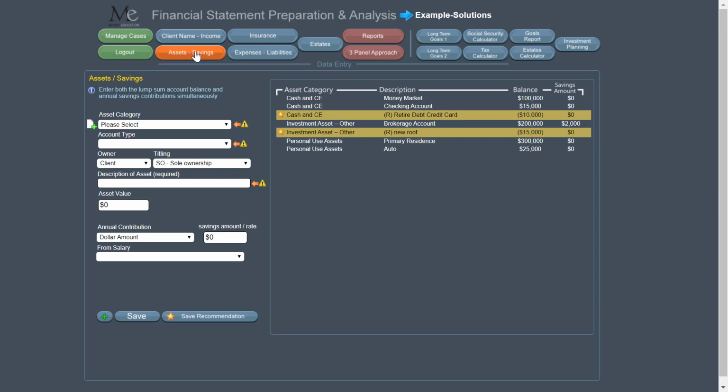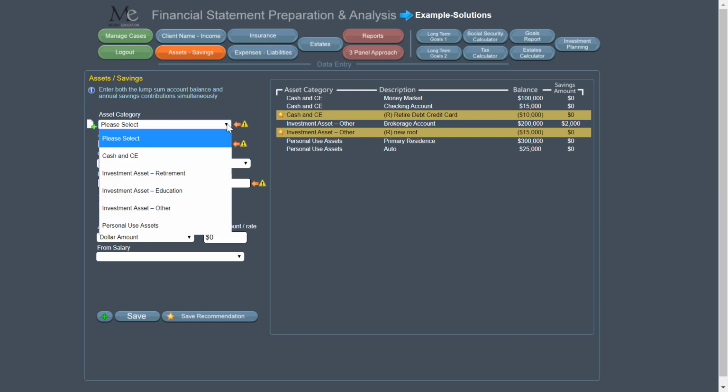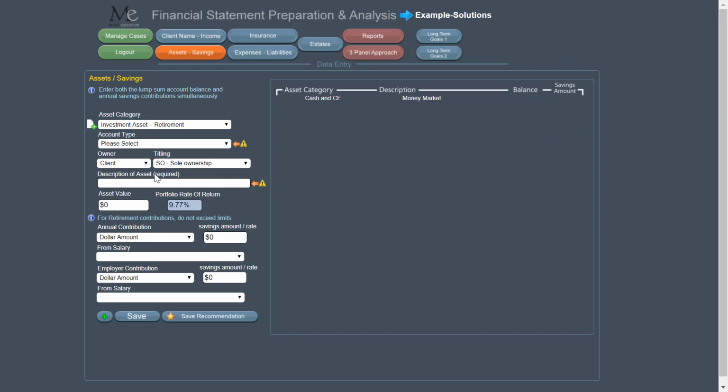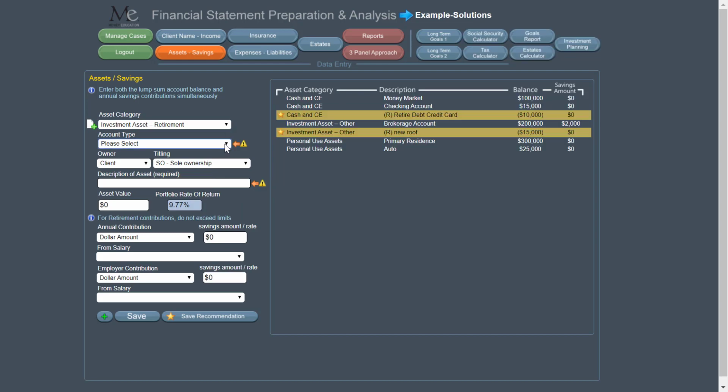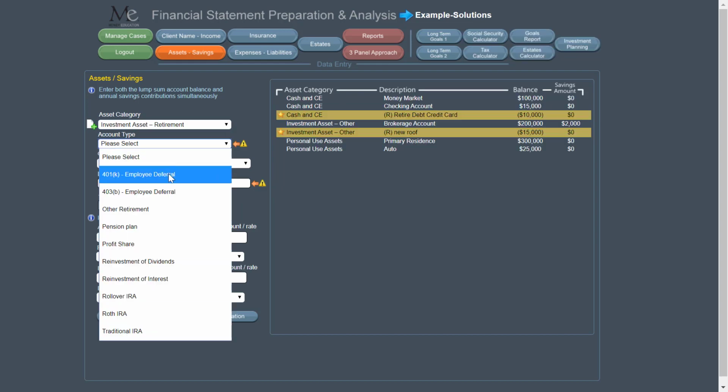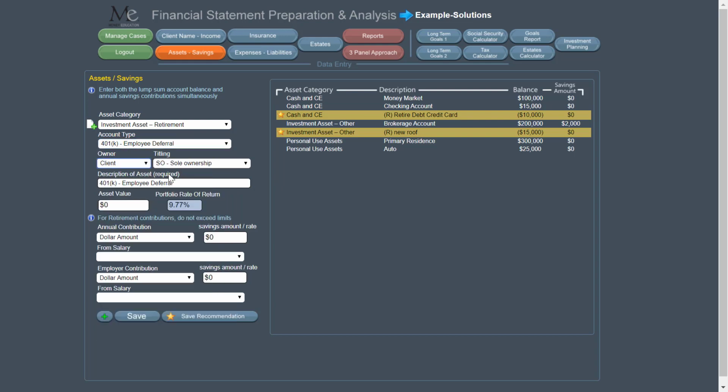Now we want to take a look at how to add a recommendation for additional savings. Let's say we want Mr. Client to start saving $10,000 per year in his 401k, and the company will match 3% of that salary dollar for dollar. On the Assets and Savings tab, I will create a new record, selecting Investment Assets for Retirement. We are creating an employee deferral account in a 401k with the client as the sole owner.